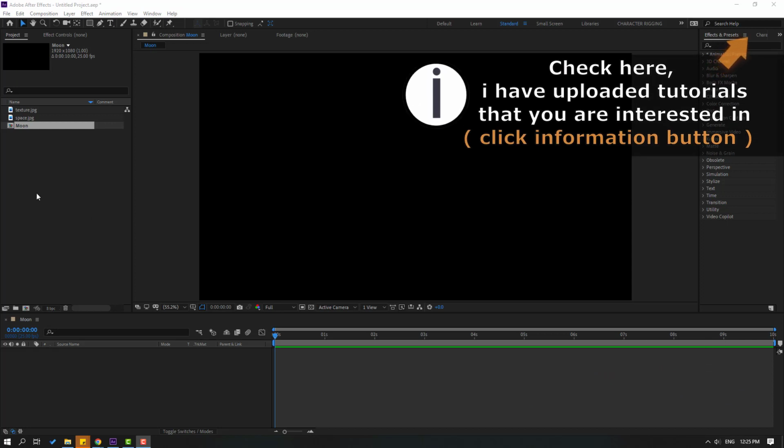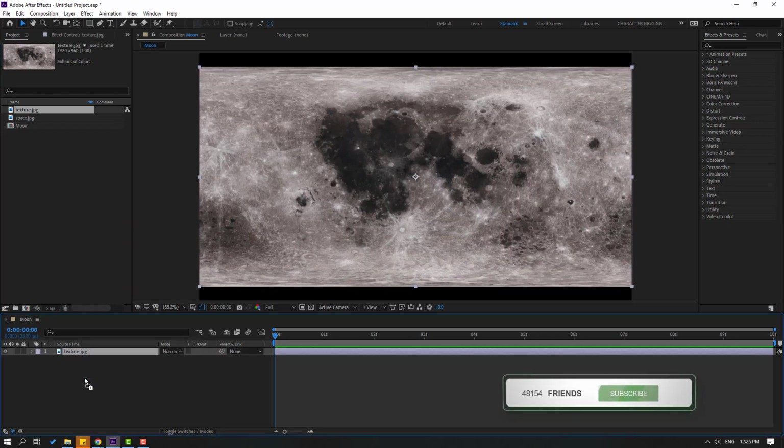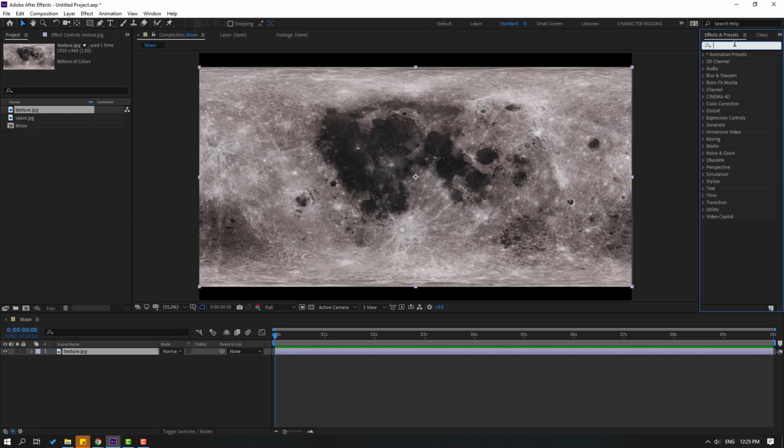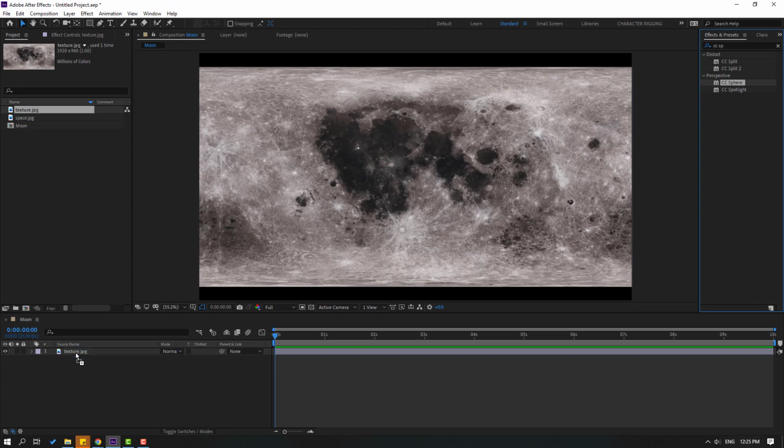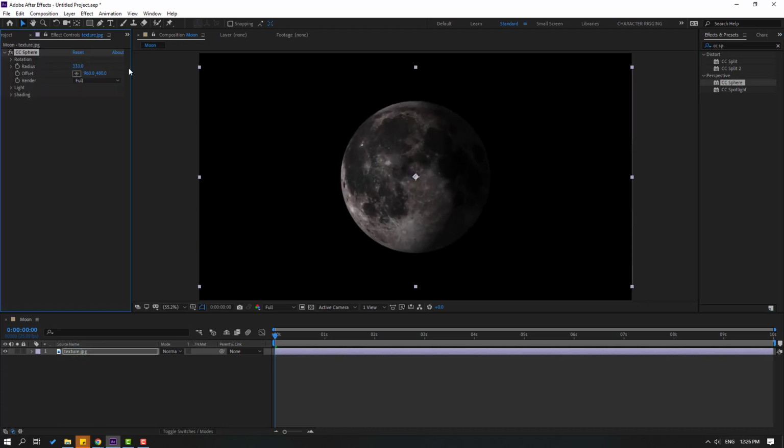First one, let's select this texture and move it inside our composition. You can search this image in Google. Go to FX preset, search effect CC Sphere, select this CC Sphere and use it for this texture. Then change radius and open light. Let's change light like this and make a simple animation with light height and light direction.